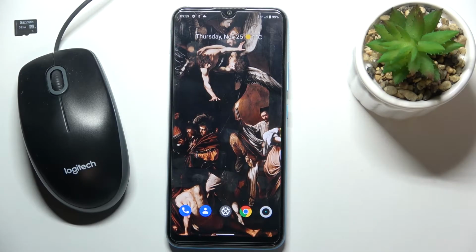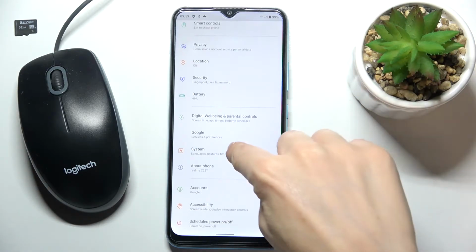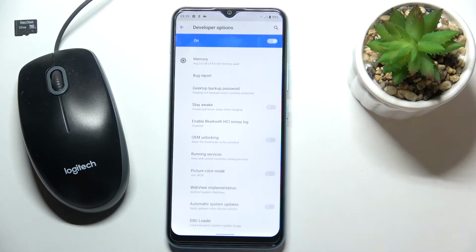Here I've got REALME C25Y, and let me show you how to simulate color space on this phone. So first of all, just open the settings, then unlock developer options if they are not active. Obviously, if you have no idea how to do it, just take a look at our tutorial on how to unlock developer panel. Then open system and reach developer options.